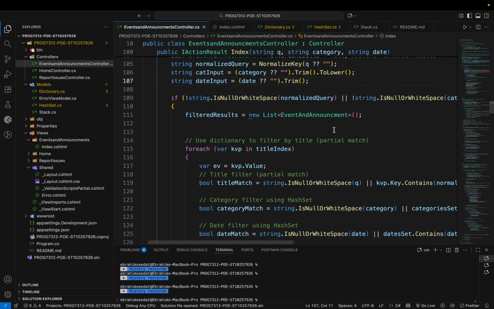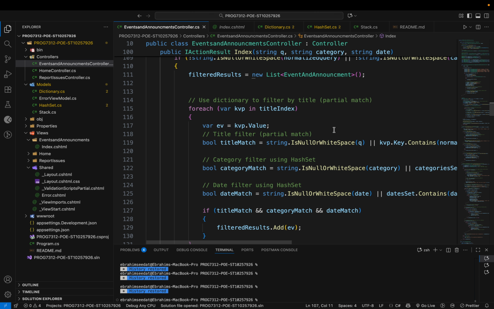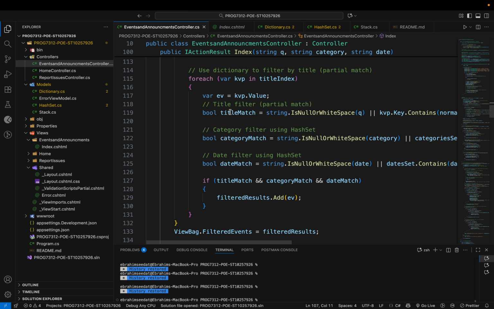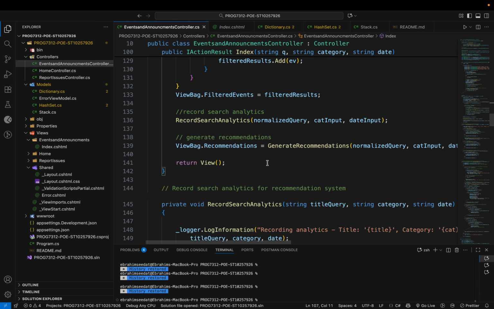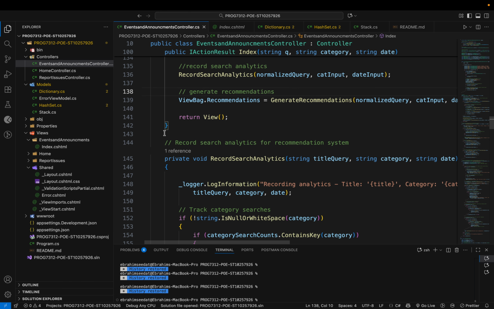Then we use the dictionary to filter by title, just looping through it. Then again we filter by categories in the hash set, and then filter by date, which also uses the hash set. And then we call our RecordSearchAnalytics method, which I'll go through in a bit, and our GenerateRecommendations method also. We call it here. I'll go through that now.